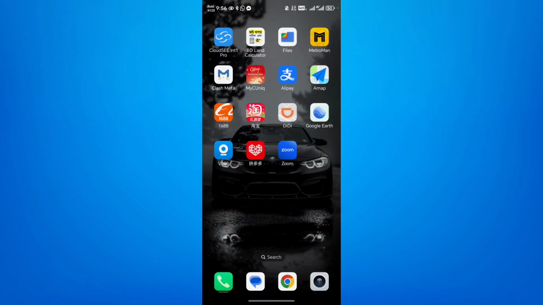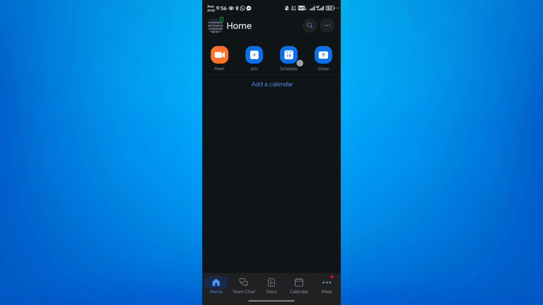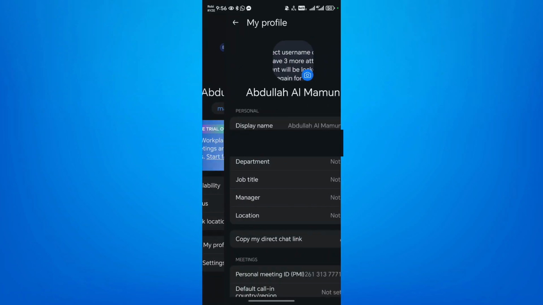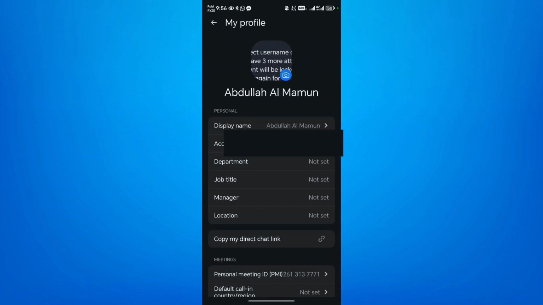Today in this video I will show you how to change display name on Zoom application. So let's get started. First open Zoom application, then click on the top left corner, then click on my profile, then in the first option you can see display name.